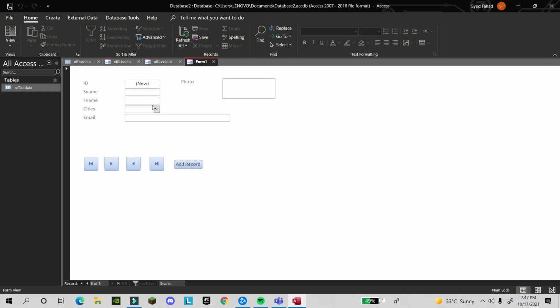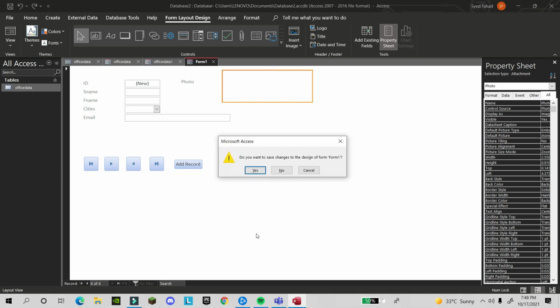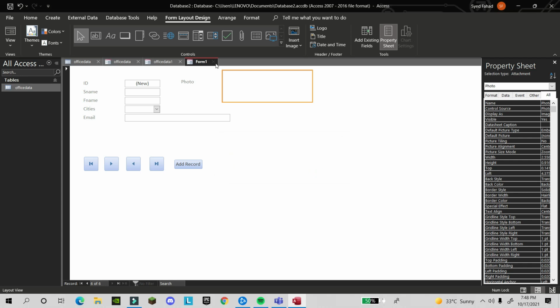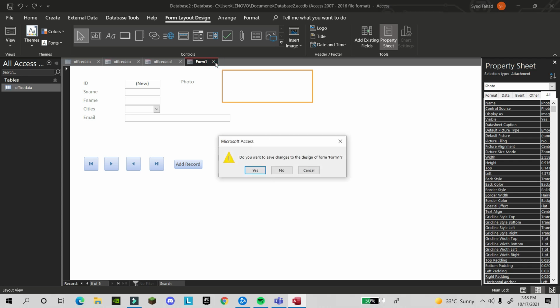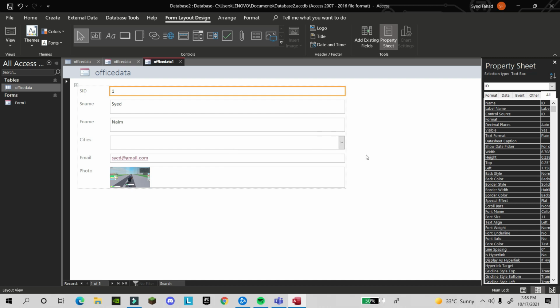If you think you want to make any of the boxes big, or suppose for this image you think it is very small, you can go to the layout view and change it. You must save your form. When you close it, it will ask if you want to save it, and click yes. You can write any name or leave it as Form1. So this form will be saved.